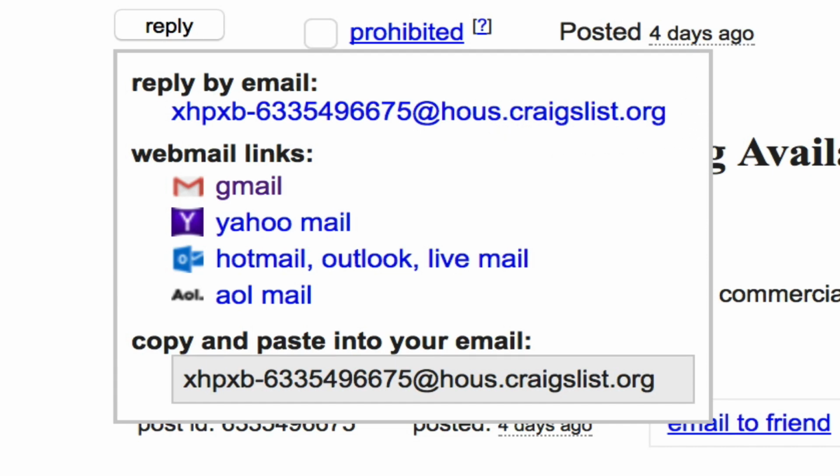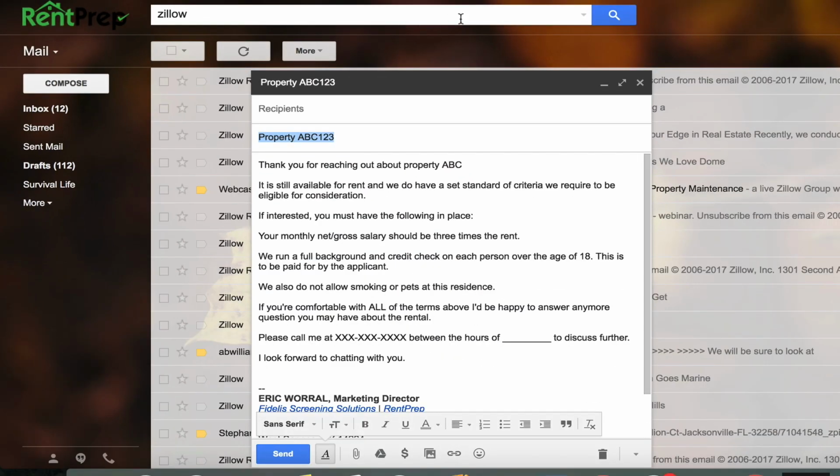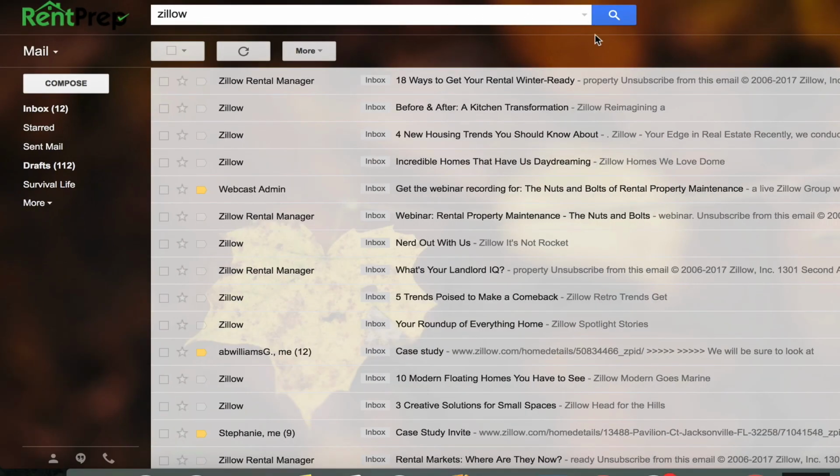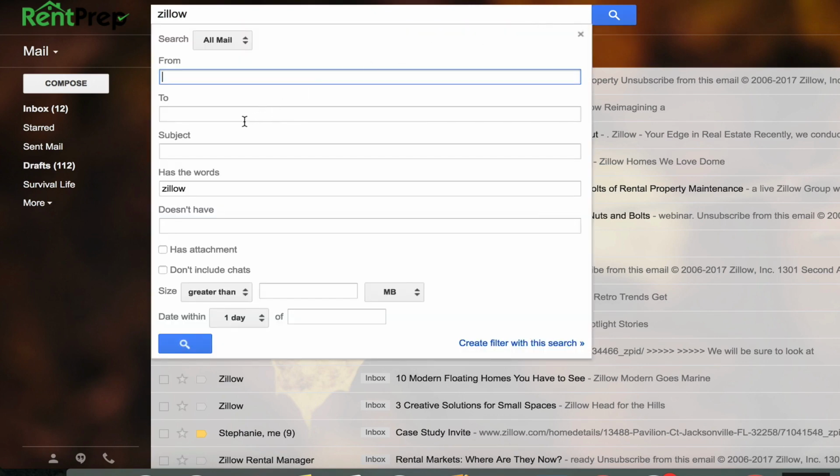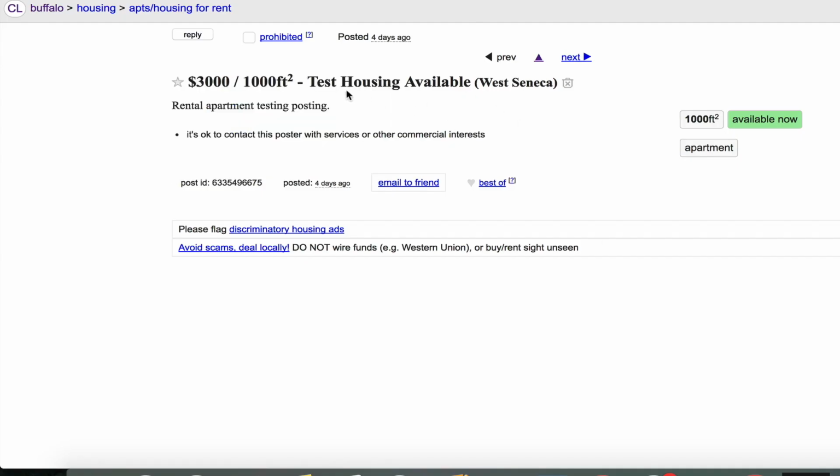So what I'm going to show you is, say you want a Craigslist posting to auto respond with that canned message. So what you can do is go up here, hit the show search options, and in the from, you would put @house.craigslist.org. And then if you want to make it specific to a specific listing even, you can put "test housing available" would automatically be the subject line.